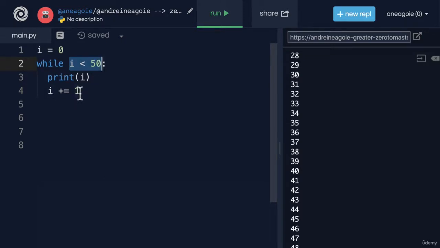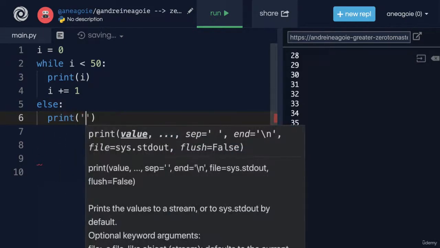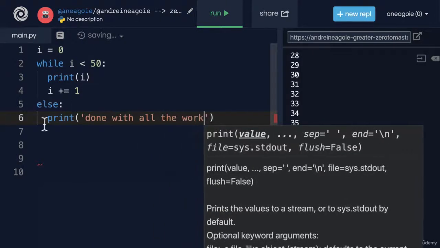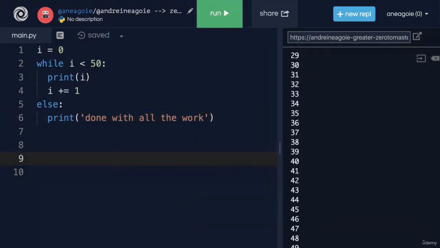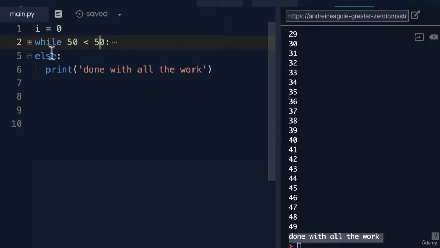Now, another interesting thing that we can do with a while loop is we can have else blocks. And here we can say print done with all the work. And if I click run here, at the very end, look at that, done with all the work. And this should read like English, right? While i is less than 50, keep looping through here. And as soon as we get to the last part where i becomes 50, where 50 is no longer less than 50, the Python interpreter is going to say, all right, I don't care about anything under there. Let's go to the next line.